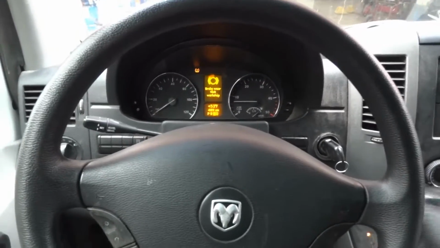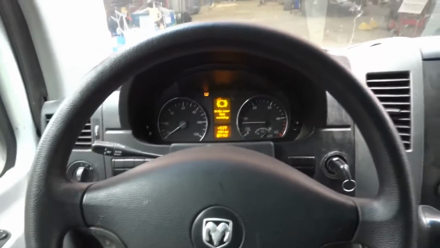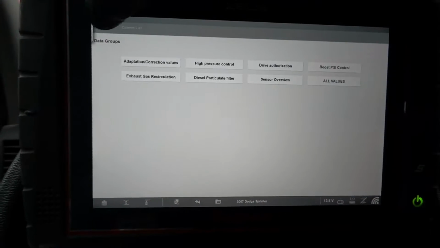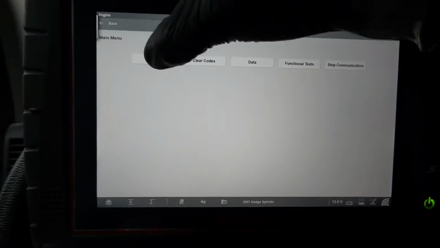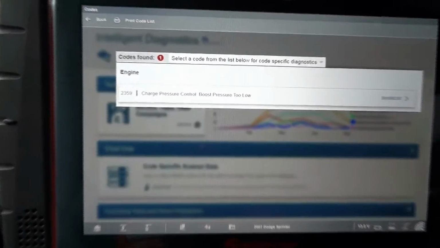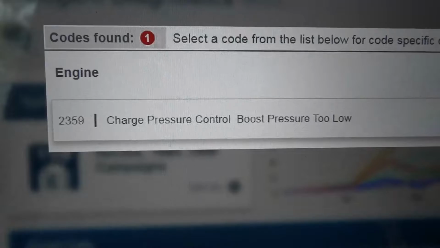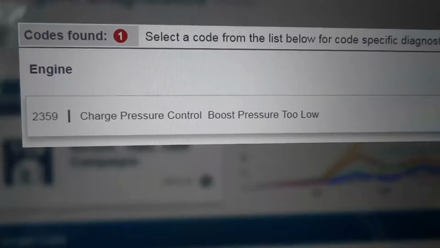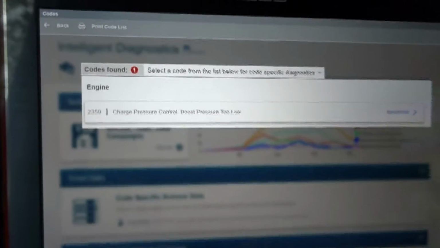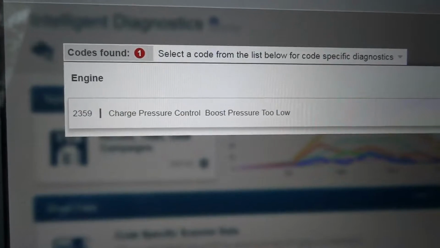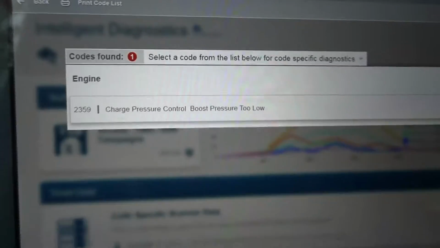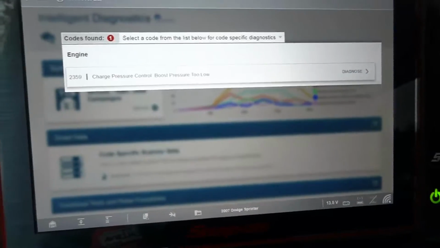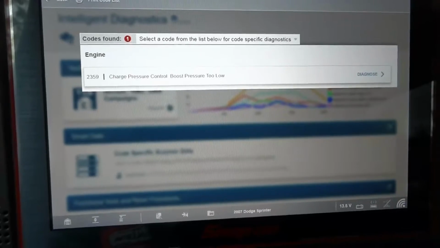Alright guys, so we are back here at the shop. This van is definitely losing power. So let's back out and see if there's any trouble codes that came back. Let's scan this and see what happens. So right there, the code that came back is this 2359 trouble code. Charge pressure control boost pressure too low. Okay, so since this is the only trouble code that came back, we're gonna focus on this trouble code. Okay, so we are leaking boost pressure based on how this engine sounds when I was driving.